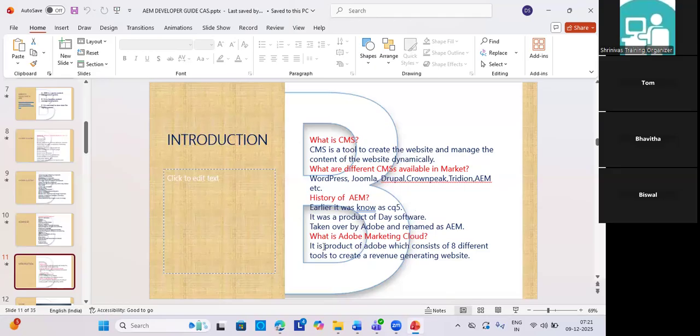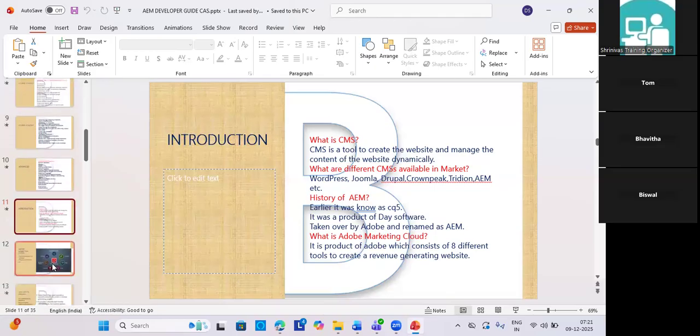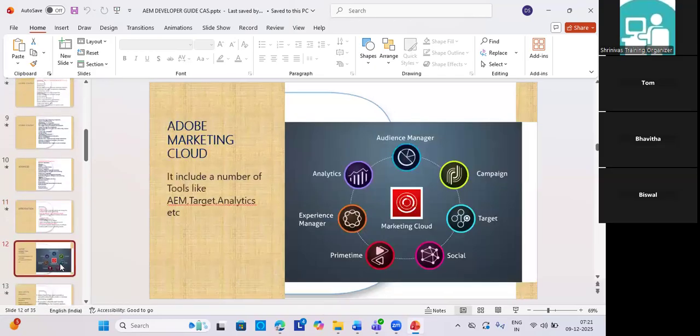Then why is everyone preferring AEM? Why are customers or clients preferring AEM? Okay, so Adobe has a product called Adobe Marketing Cloud, AMC. In that product, there are a number of tools. We have Adobe Experience Manager or AEM, Analytics, Adobe Campaign, Target, Social. A number of tools are there in the Adobe Marketing Cloud.